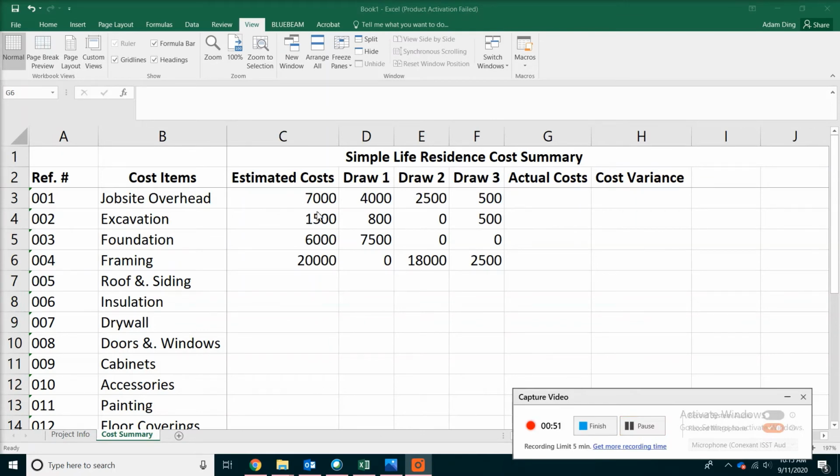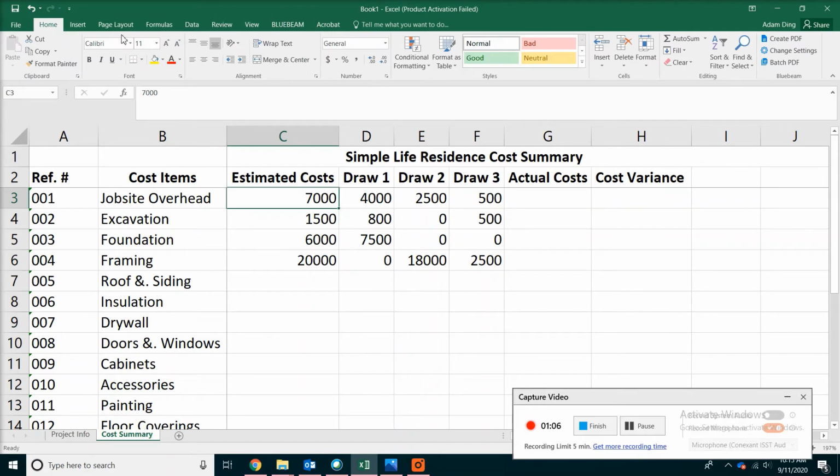Enter some numbers for the first 4 columns, which include the estimated cost and all the progress draws. Pick the first one you entered, which is 7,000. Then on the toolbar, find the dollar sign, which is over the number menu. Click on that. If you want to, you can also take out the decimals. That way we have the whole dollar.